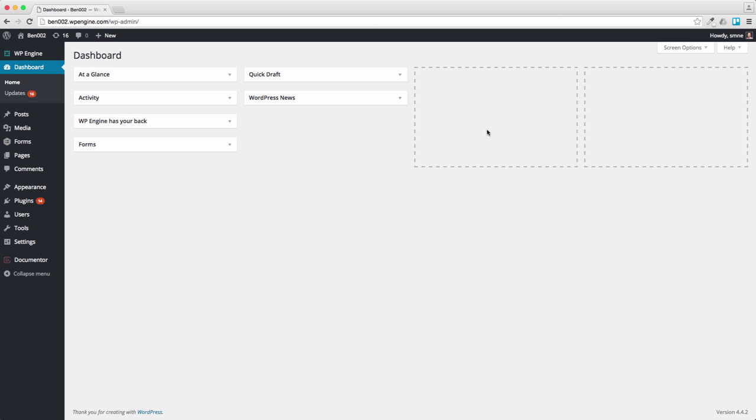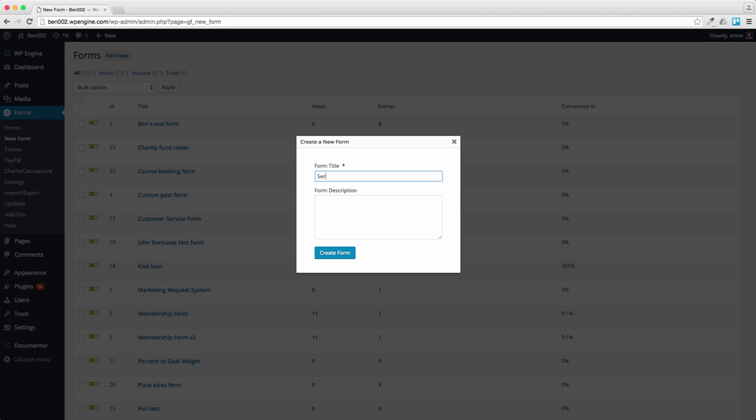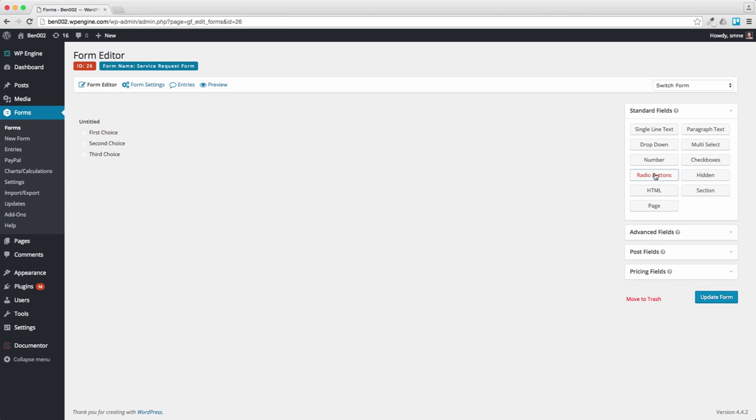So let's kick off by building a service request form, and a very simple one. We'll go to Forms, New Form, and call this a service request form. I'm going to make this very simple, so I'm going to have some radio buttons to select what's required, and some radio buttons selecting who it's from. I'm going to have a drop down field to show the status of it. What else do I need? I probably also need to put the person's name on there. Let's move that up there.